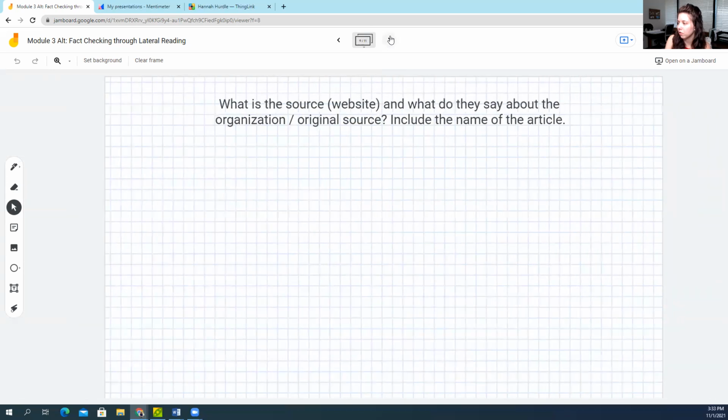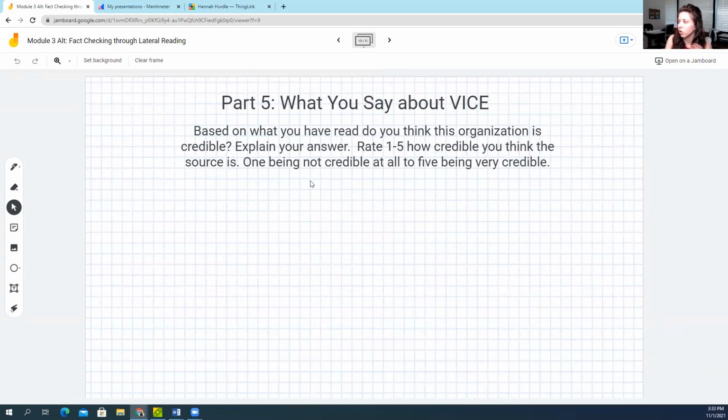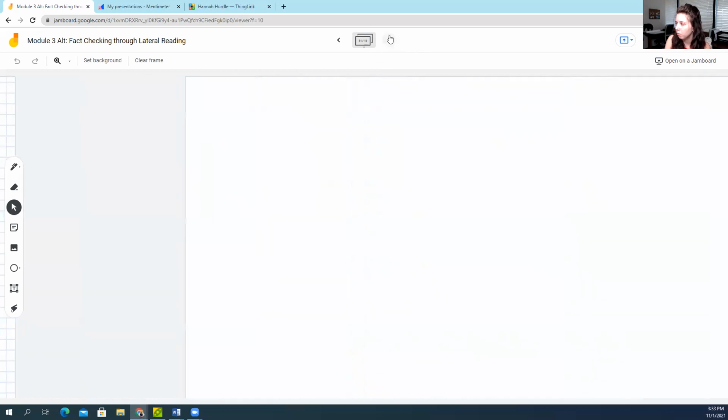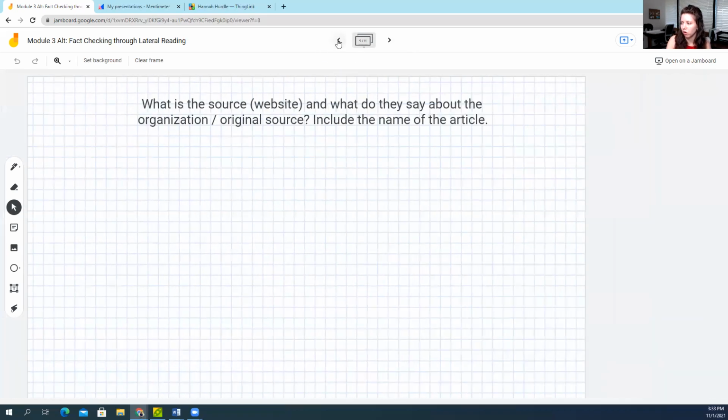Again, they're doing that again for the second resource, then the third. And part 5, what do you say about Vice? So based on what you've read, do you think the organization or the publication is credible? Explain their answer, rate on a scale of 1 to 5. So that's the breakdown of this Jamboard, and students could work on it together.